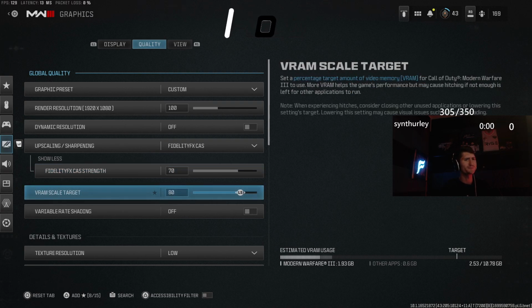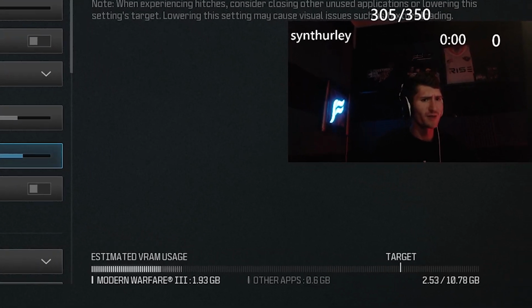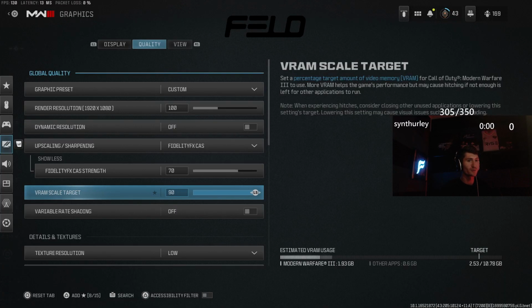VRAM scale target, as you guys can see here at the bottom right, I have almost 11 gigabytes available here. So whether I'm putting mine on 80 or 90 doesn't really matter much, but I keep mine at 80. You can move yours to 90 if you really want. If you feel like your VRAM is kind of getting near that bar down there, maybe move it up. But for me, it's nowhere near the bar, so I think I'm good on 80.